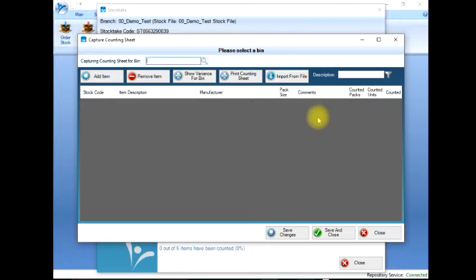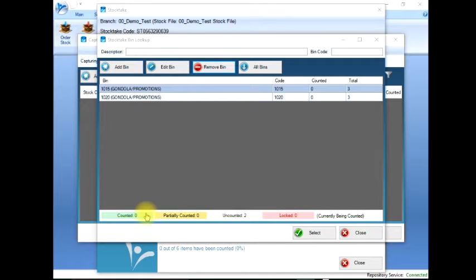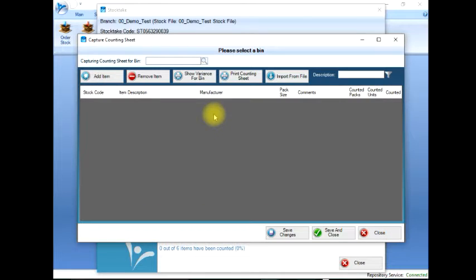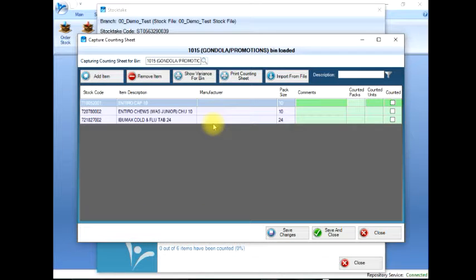So select the capture counting sheets icon, and now we need to select a bin. Note the color legends at the bottom of your screen. It indicates currently that we've got the 2 uncounted bins. So let us select our first bin, 1015, and we're going to count the stock.